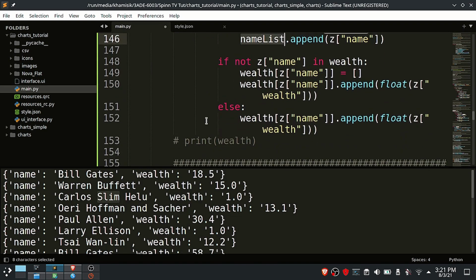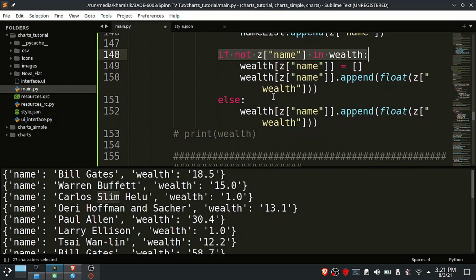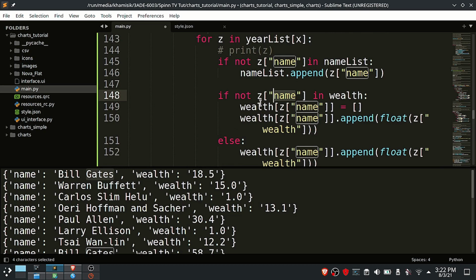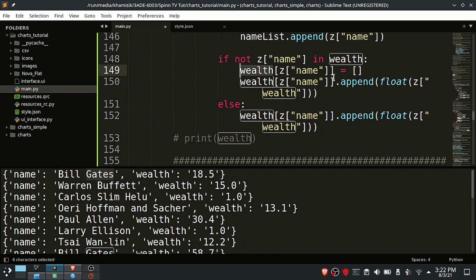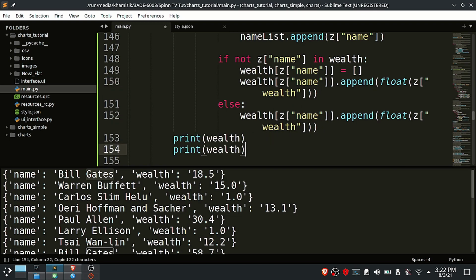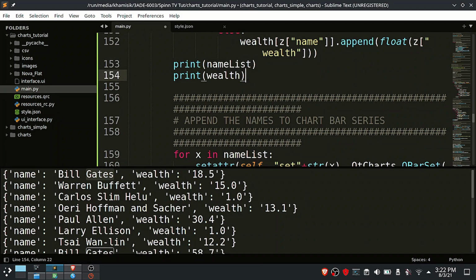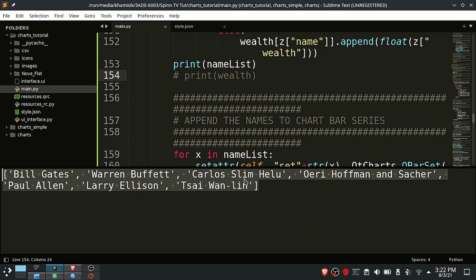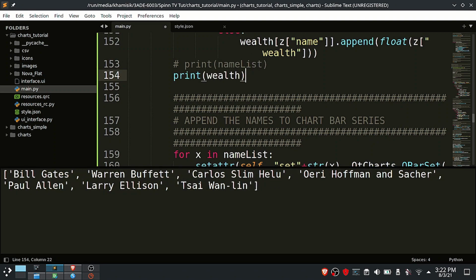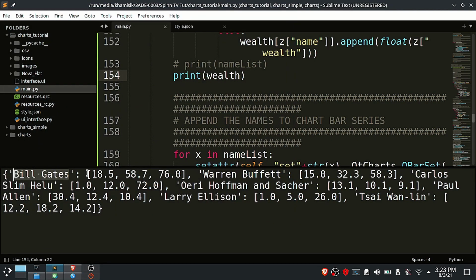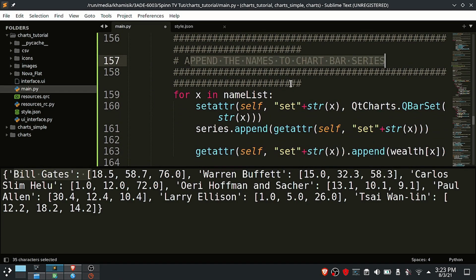We will append all the names to the name list dictionary and all the wealth to the wealth dictionary. After you have extracted all the data, now it's time to append them to the chart series. We have to loop through all the names on the list to create the QBarSets.